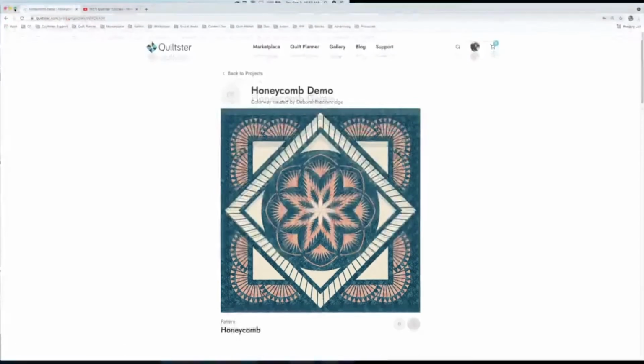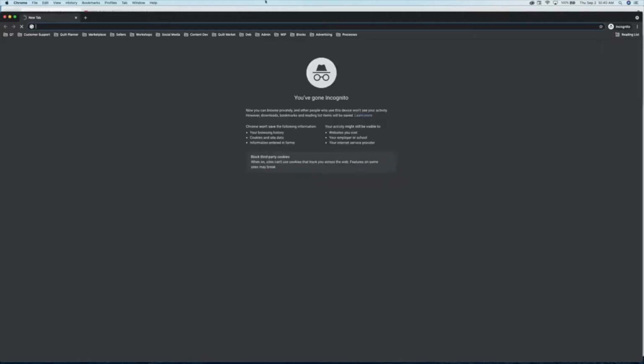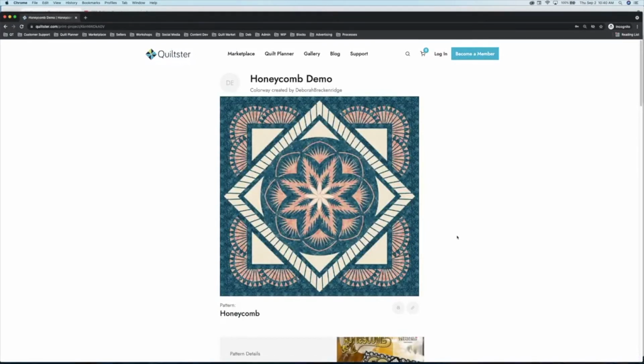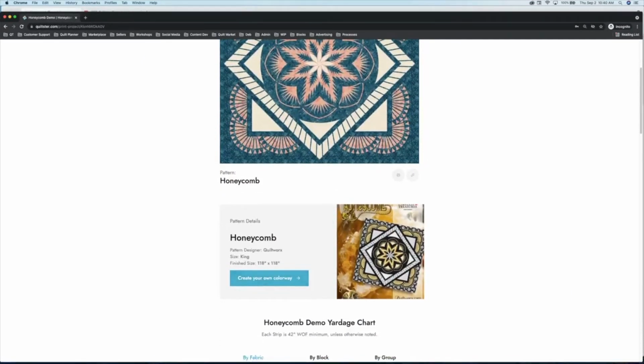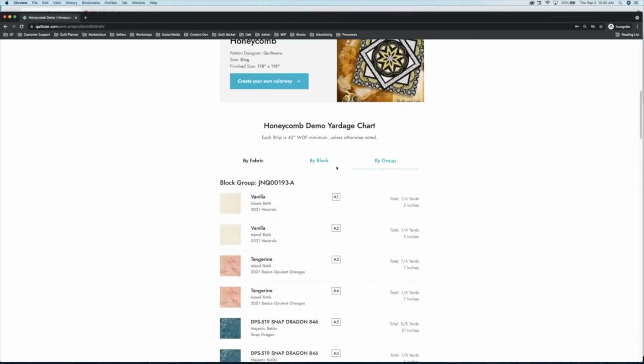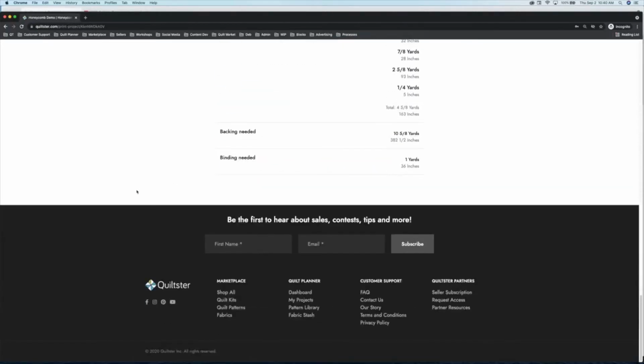I'm not going to send it to anybody, but I'll show you in an incognito window. So when the recipient of your email gets this link and they click on it, this is what they will see. They will see your print page, a picture of your project, the pattern information, the fabric information that they can actually toggle through these 3 views. This is a live and active page for your project, okay?